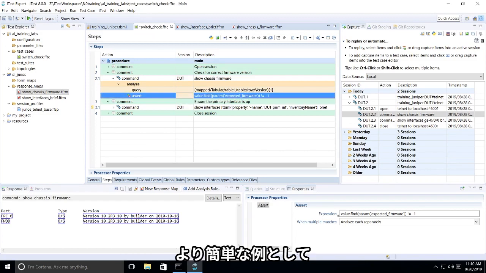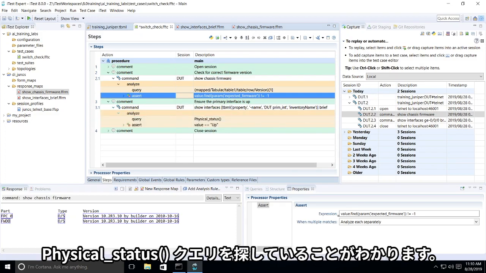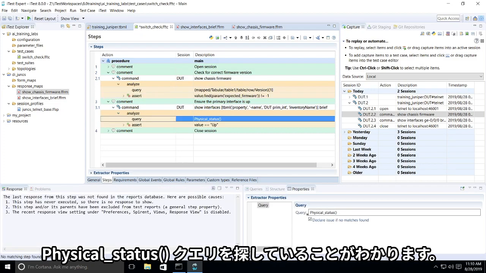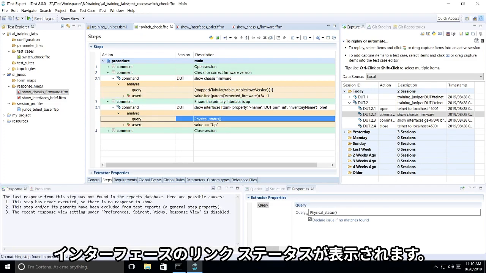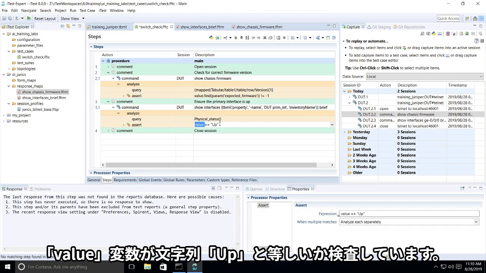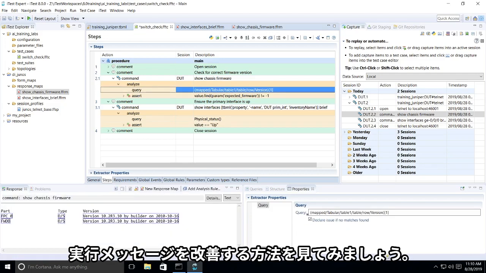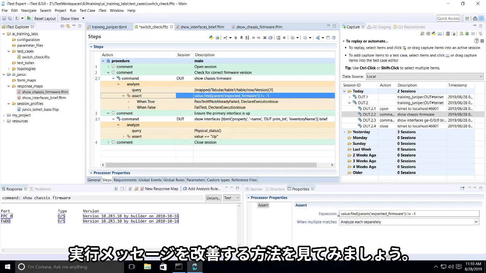In a simpler example, down here in our show interfaces brief command, you can see here that we're looking for the physical status query. So just show me the link status of our interface. And here we're saying, tell me if the value variable is equal to the string up. So let's go back to our show chassis firmware step, and let's see how we can improve our execution messages.